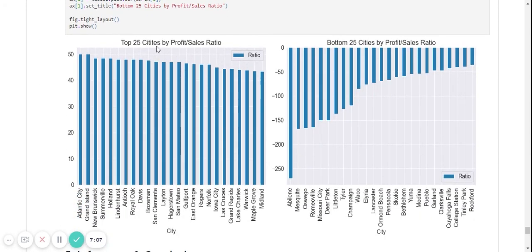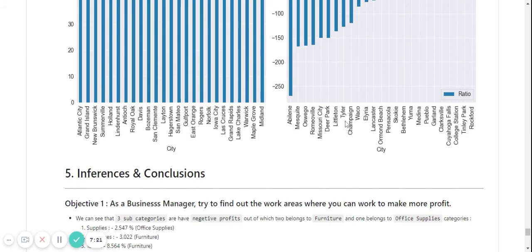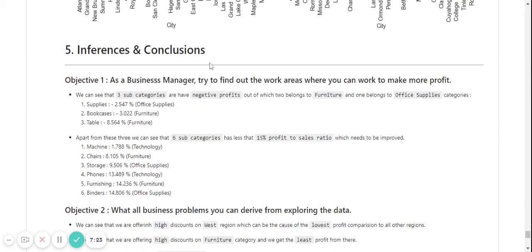We can see that there are multiple cities which are offering high profit to us, but there are also multiple cities which are offering very little profit to us. And we can see that for this city there is a negative 250 profit to sales ratio. So we have to work on these cities. Finally, I added all the inferences and conclusions. I added the conclusion for the first objective. These are the three subcategories which we need to work on.